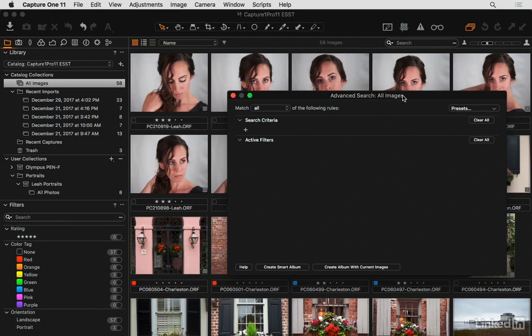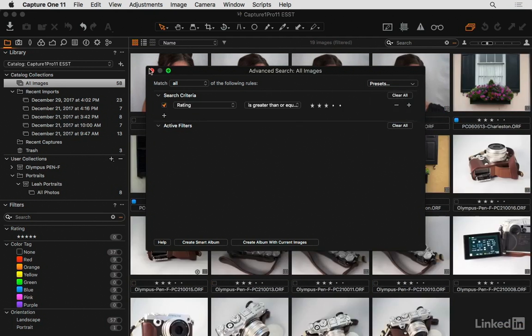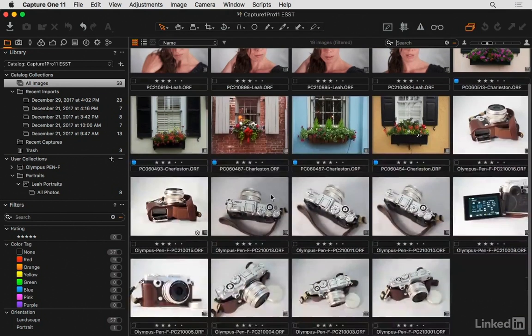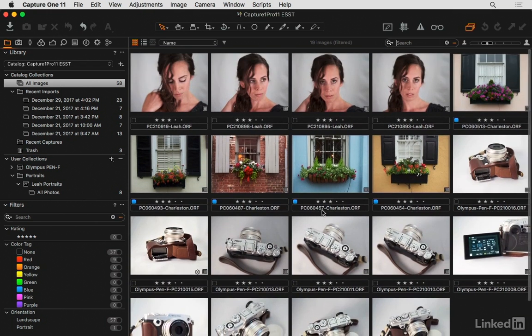Now, once we have this box open, let's put it right here in the middle. We do have some presets right here. So we can come over and just say 3 stars or higher. Click on that, and there are all of our 3-star shots. It's another way. I mean, we could do filters with 3 stars, but right now we're using search.